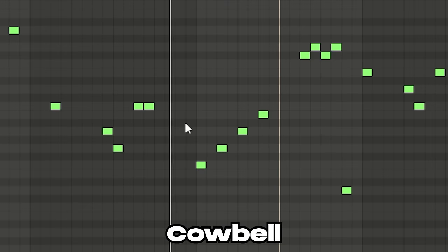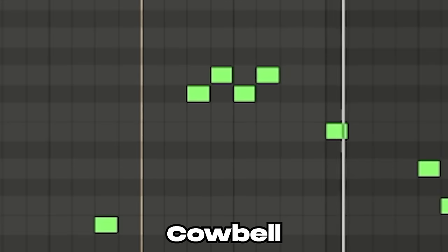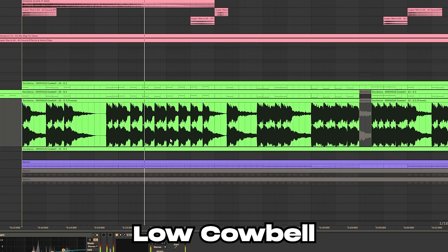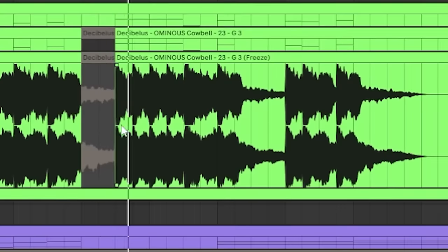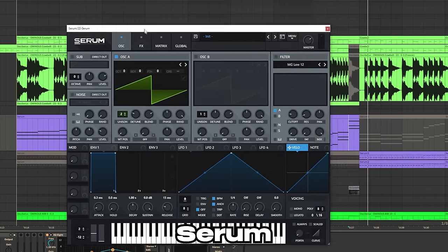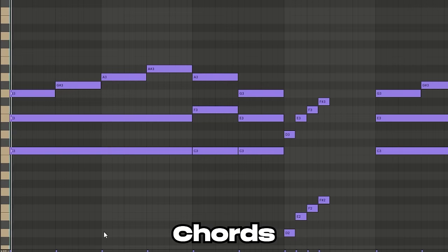Now let's add that cowbell playing the main melody. Oh yeah, you want to add the digga digga digga dig. Then you want another one that plays the lower part. Digga digga. Then you want to have this weird pitch synth bend thing. Then you want to get Serum and create this weird synth sound and then just play the chords.